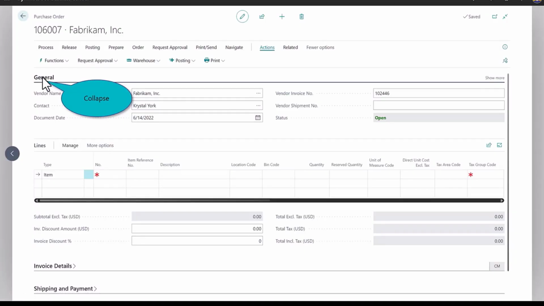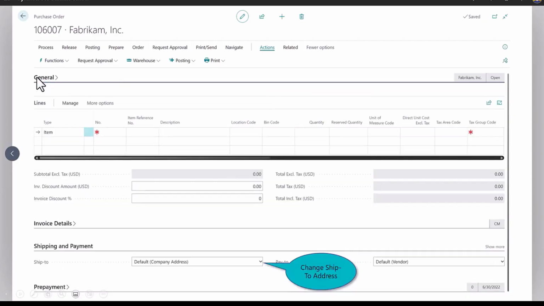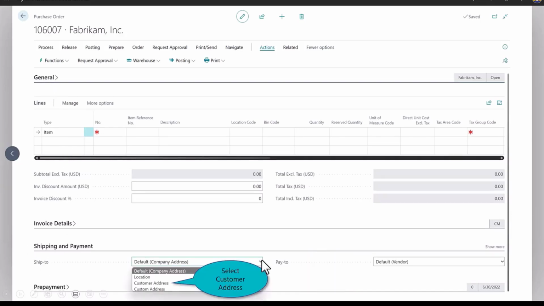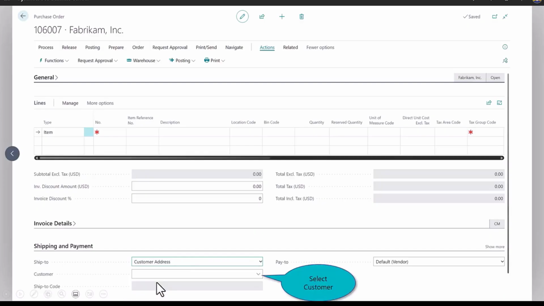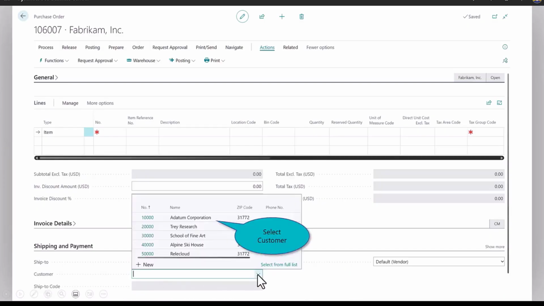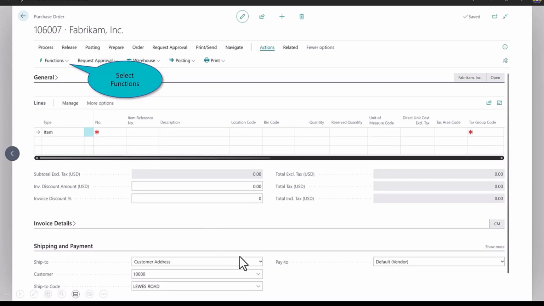The next step to facilitate the drop shipment to the customer is I need to select the sell to customer by changing the ship to address. So that's real simple. You can click on the general to collapse it. And then here under shipping and payment, I want to change the ship to address to my customer address. And then choosing the correct customer here, in this case, Adatum.